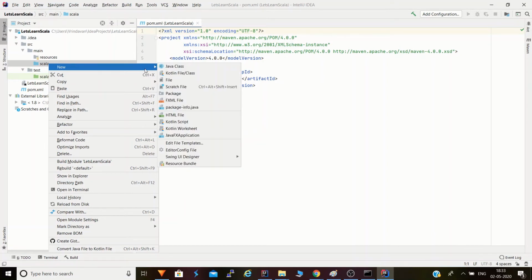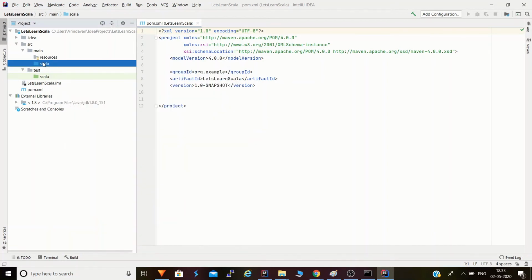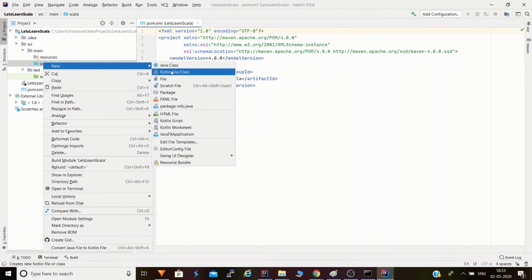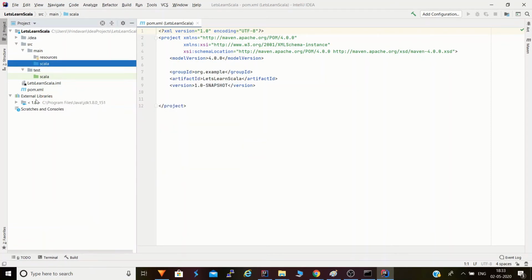Okay, so we'll try to create a new Scala application over here. We are not getting Scala, right? We are getting Java to create over here. We are not getting Scala. Why are we not getting Scala? Because till now we have not added the Scala SDK dependencies in external libraries.